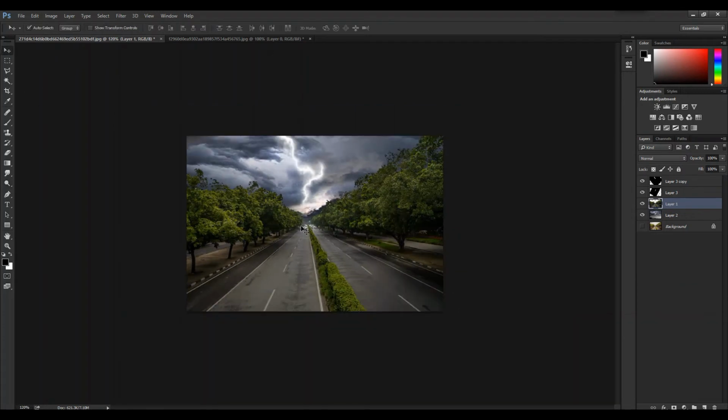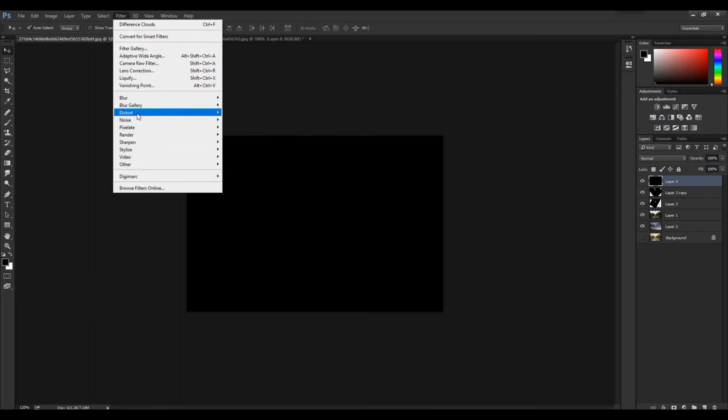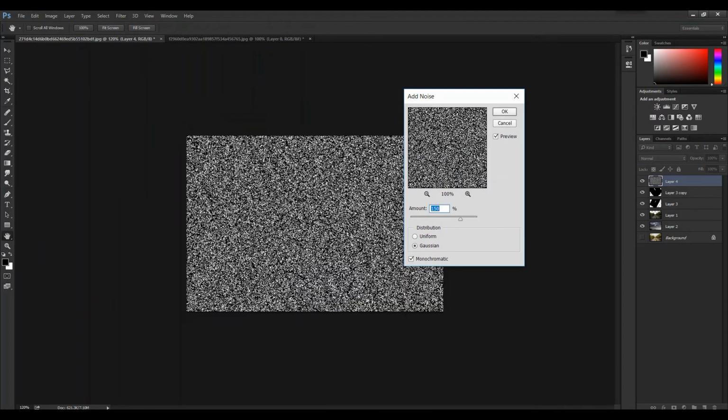So moving towards the third part, which is to add rain. It is the same as before. First we need to make a new layer, fill it with black, go to Filter, Noise, Add Noise, let's say 100. This you can either keep to uniform or Gaussian. There's hardly a minor difference.